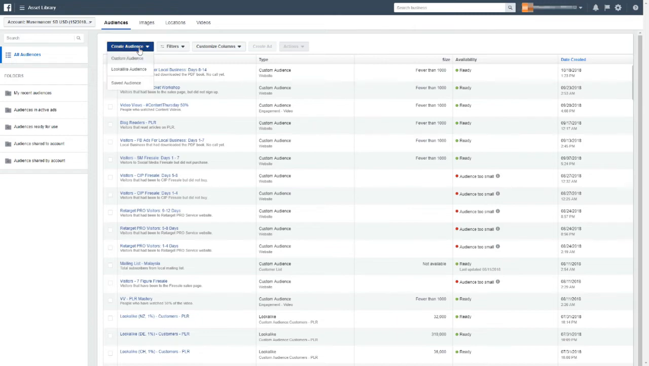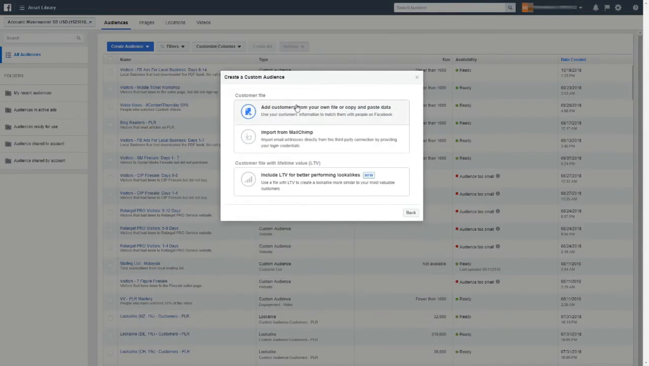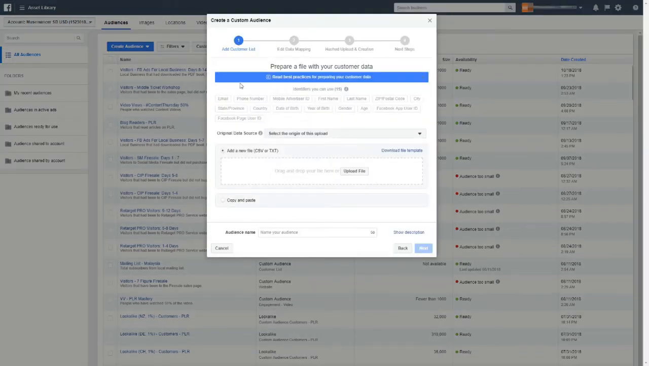Okay, so let's not waste any time. Let's go to create audience, custom audience, and then we're going to select customer file. All right, now there are a few options here. If you're using MailChimp, then obviously you choose this, but most of the time you'll be using this add customers from your own file or copy and paste data. Okay, so over here you're expected to upload your CSV or text file. Now, whether you're using Aweber, GetResponse, or any autoresponder service, you can import the CSV file. So the CSV file includes all the data of your subscribers or your customers.